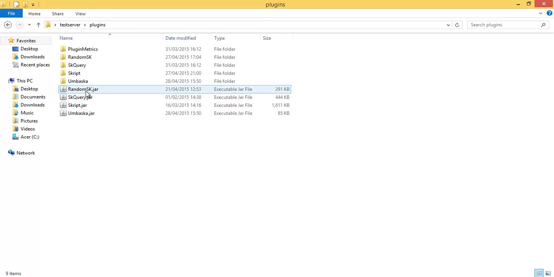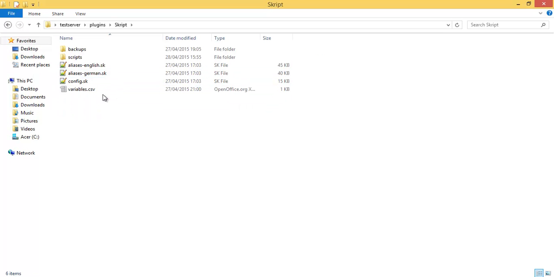Now, you may see that I have 4 plugins over here. Now don't worry, we're only going to cover this Skript.jar. The others are Skript add-ons, which you might need at some point in the future as you do more cool stuff with Skript. So for now, we're just going to put Skript.jar into our plugins folder and run the server, so it creates this folder here, in which you will find 2 folders, the backups folder and the scripts folder, as well as some other files.